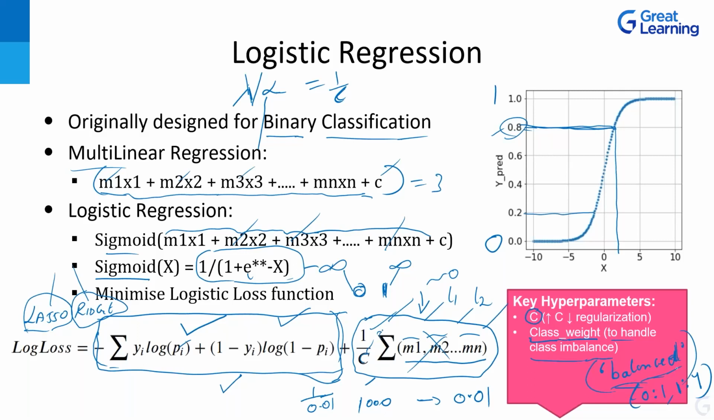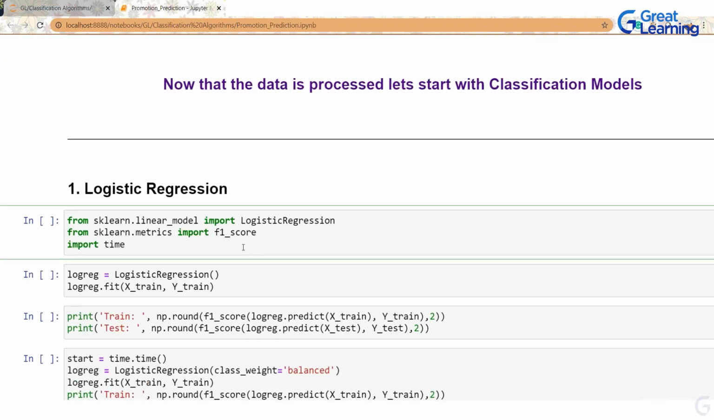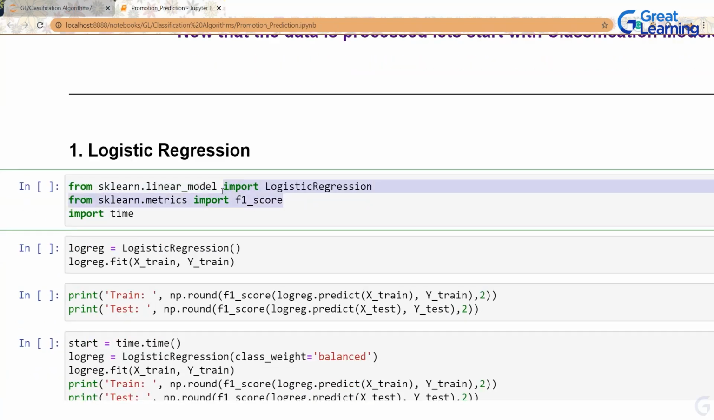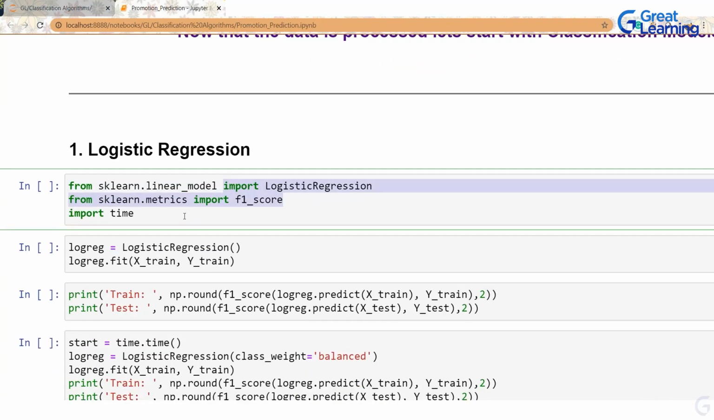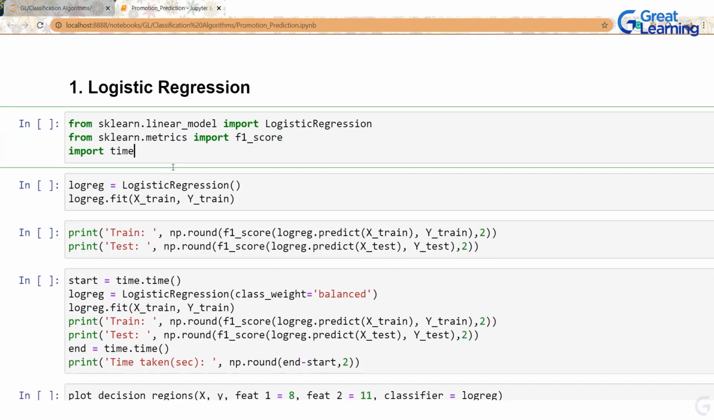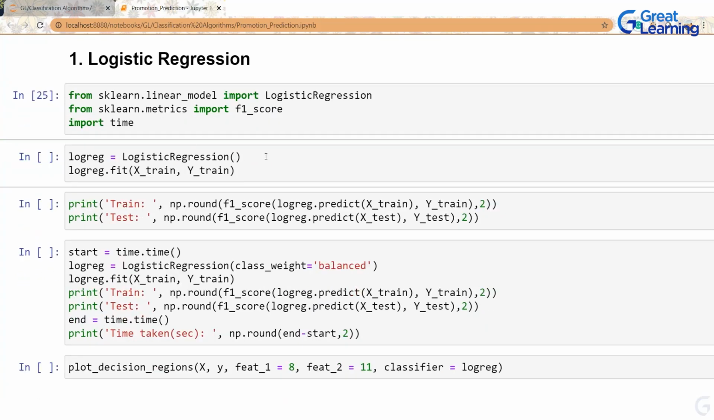So let's go to our model and apply logistic regression onto our promotion data set. What I'm going to do is import logistic regression, and simultaneously we are also importing F1 score, and I'm also importing a library called time, which will help us keep track of how long it takes to run a particular algorithm. So let me import these few things.